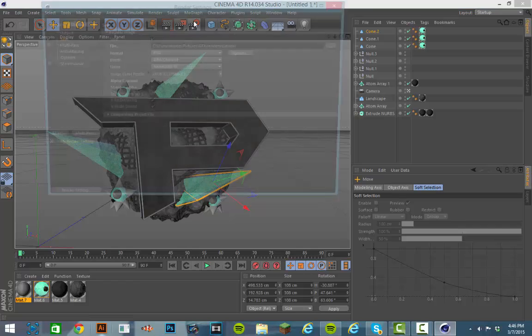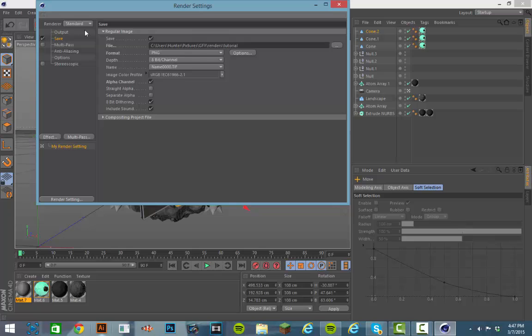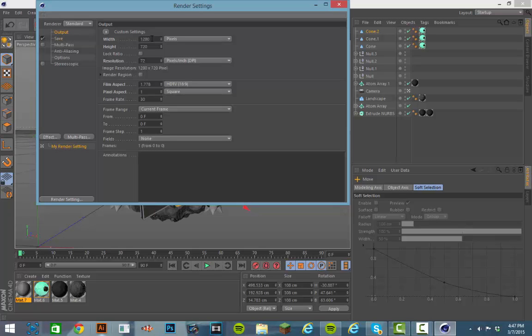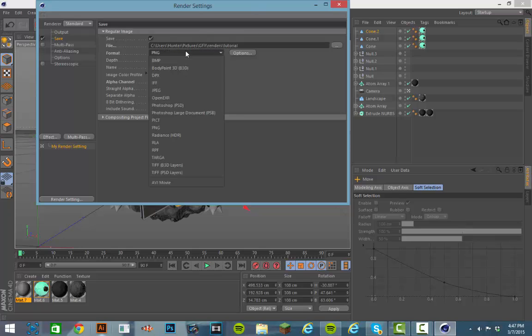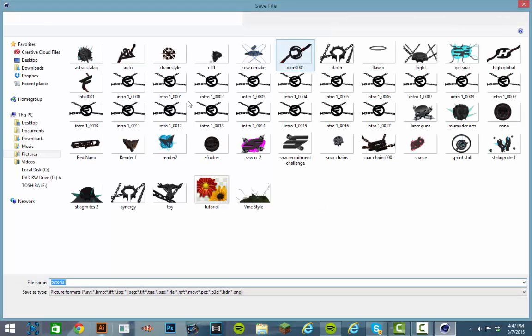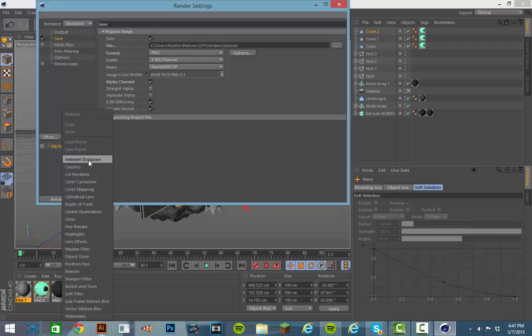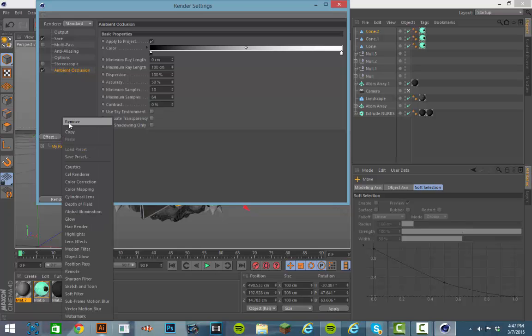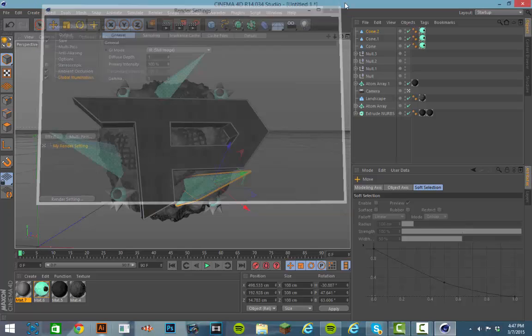So you want to go here. You already did your output and save settings. If you didn't do it when I did it, it's 1280 by 720, and then go to save, do PNG, make sure you select alpha channel, go here, pick where you want to save it and name it. Mine's tutorial. And once you've done that, select effect, put ambient occlusion, and then do effect again and do global illumination and leave them how they are.